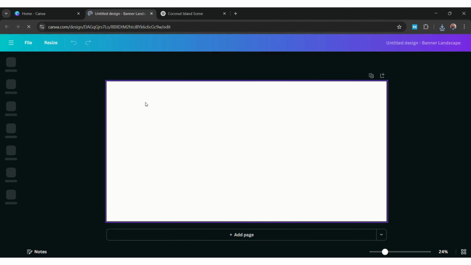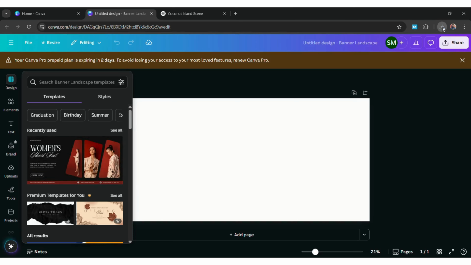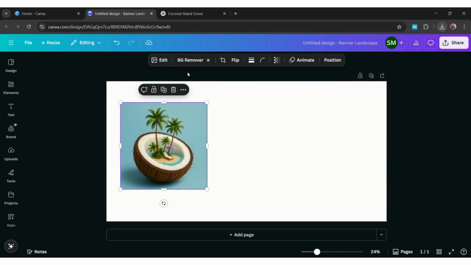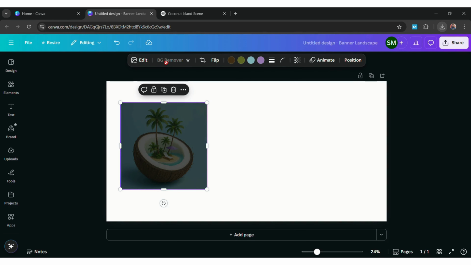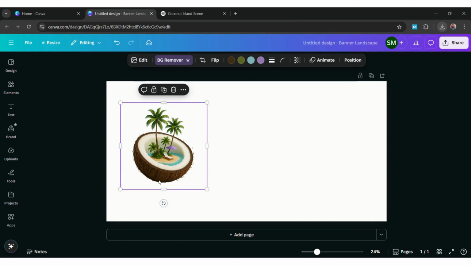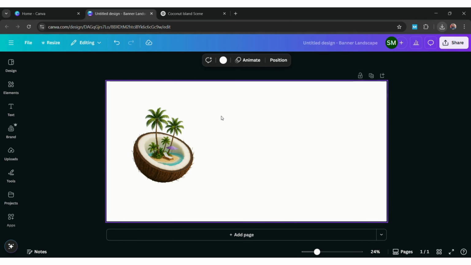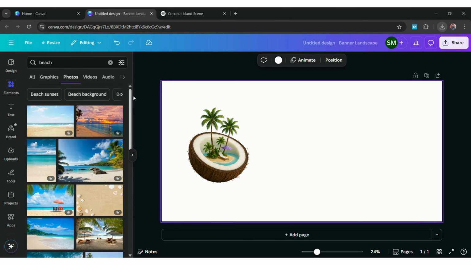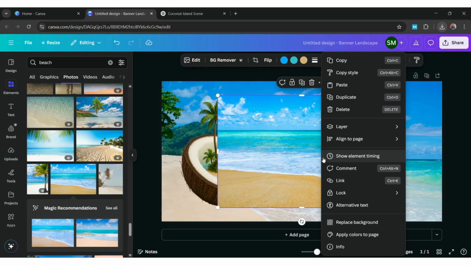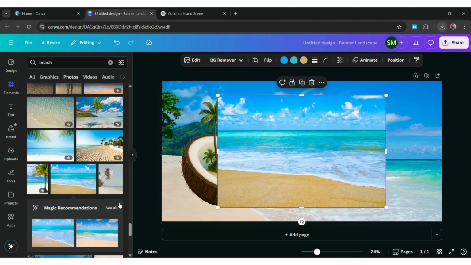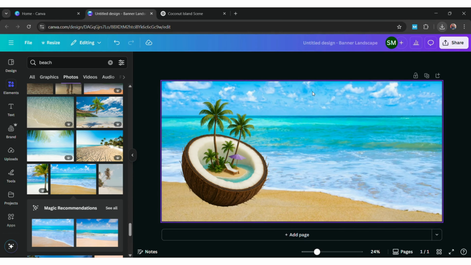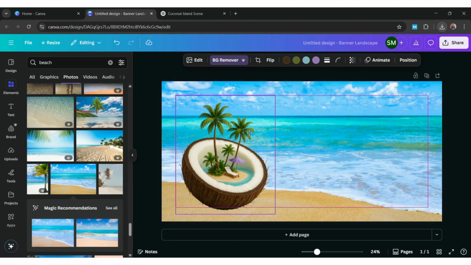Now go to the Canva dashboard and select the banner design layout. Drag this image. Remove the background. Crop like this. Go to the element section and search for background for beach and select this. I think it's perfect, and set it as the background.